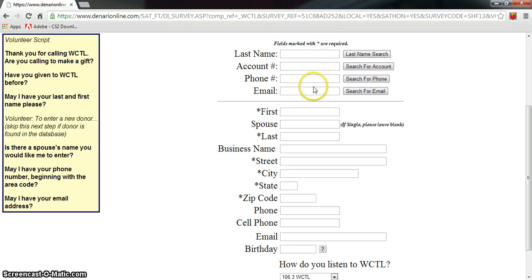Now there are several different ways that you can look up a person when they call. Last name, also by their account number if they happen to know it. Phone number is another way that you can look it up, or email address. Last name is going to be the most common way that you'll look up someone. So you just click that in and you start typing in a last name.